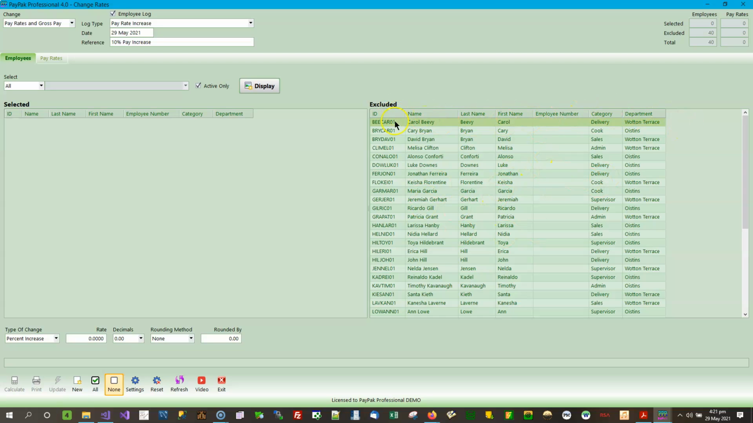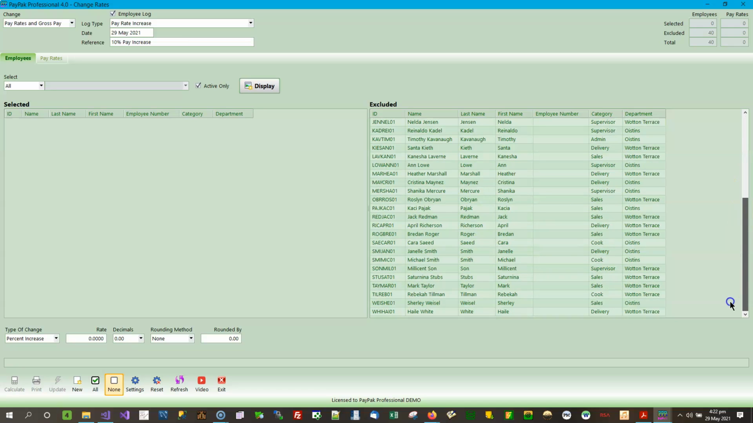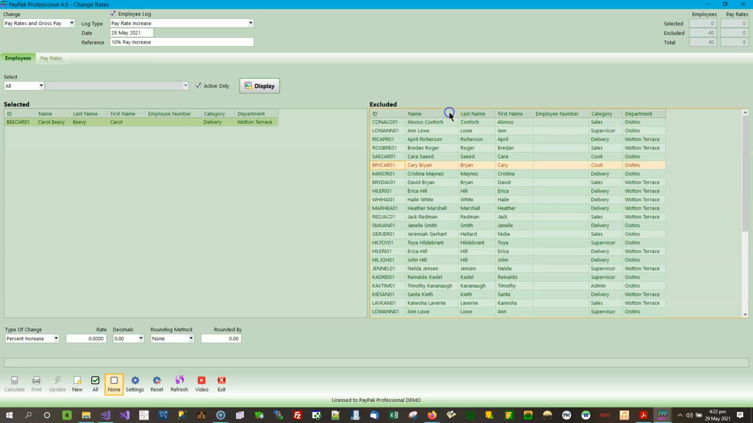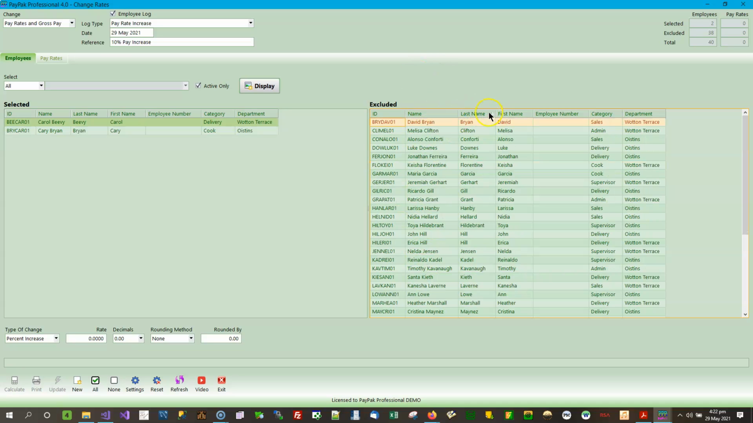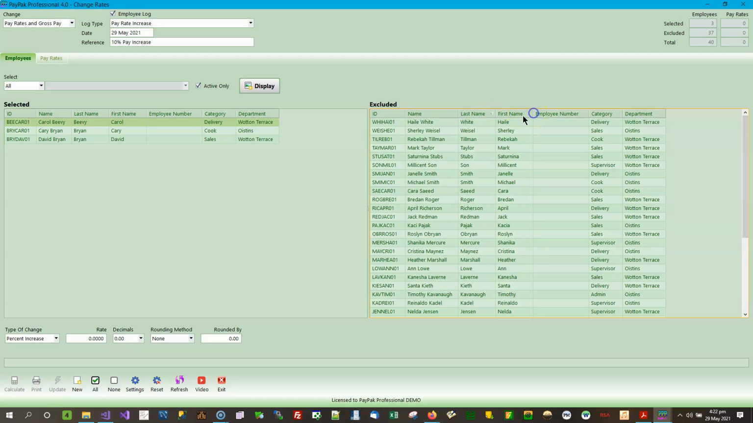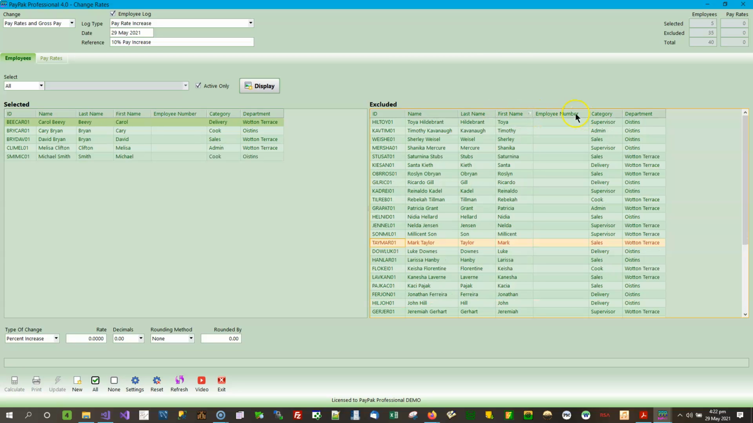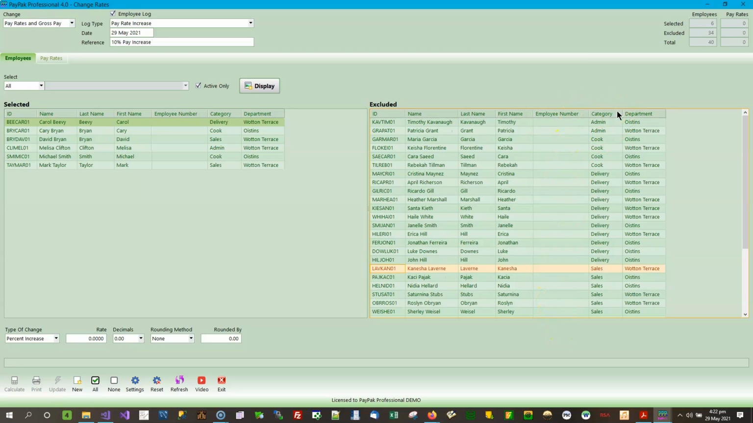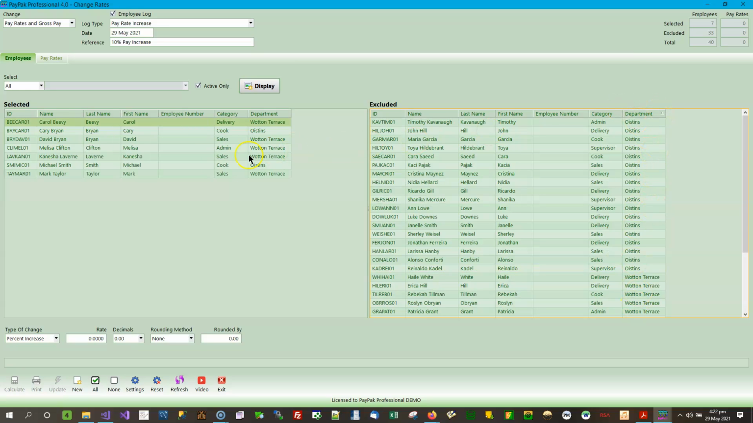Also note the column headers. I can sort the employees by clicking on the column headers. I believe this list is sorted by last name, first name. If I just want to click by name alone, it will sort them like this. Last name ascending or descending, first name ascending, descending. I can use employee number. This database doesn't have one. I can sort them by category, ascending or descending. I can sort them by department, ascending or descending.